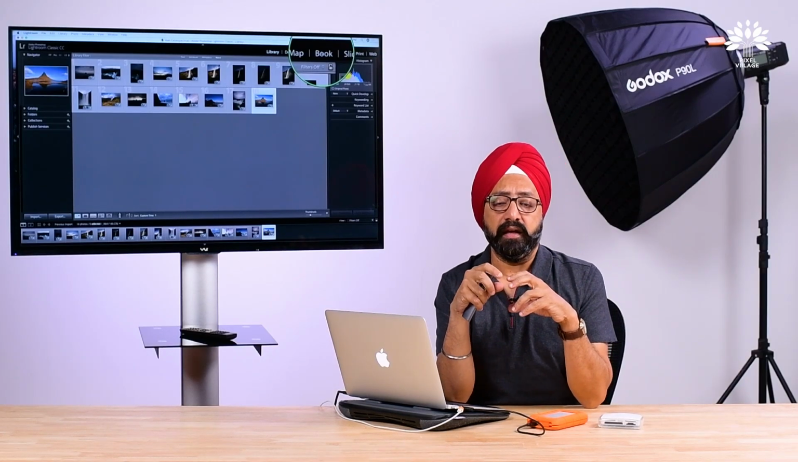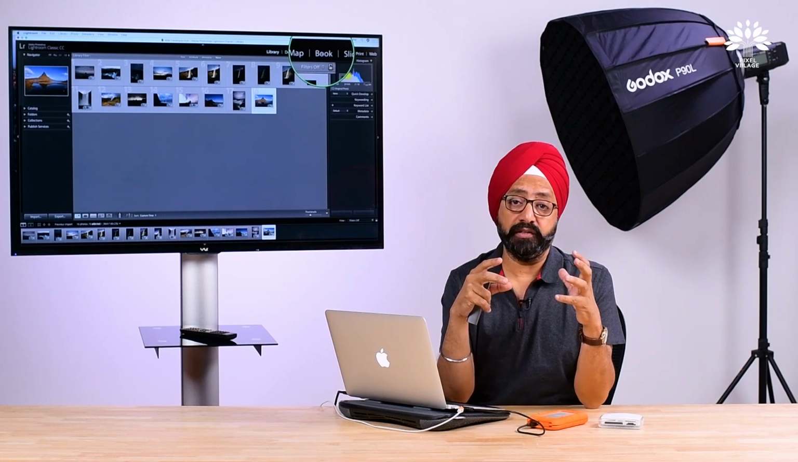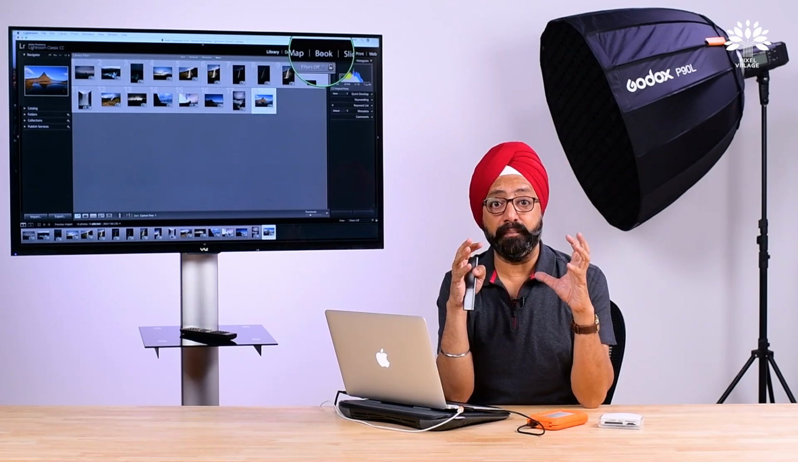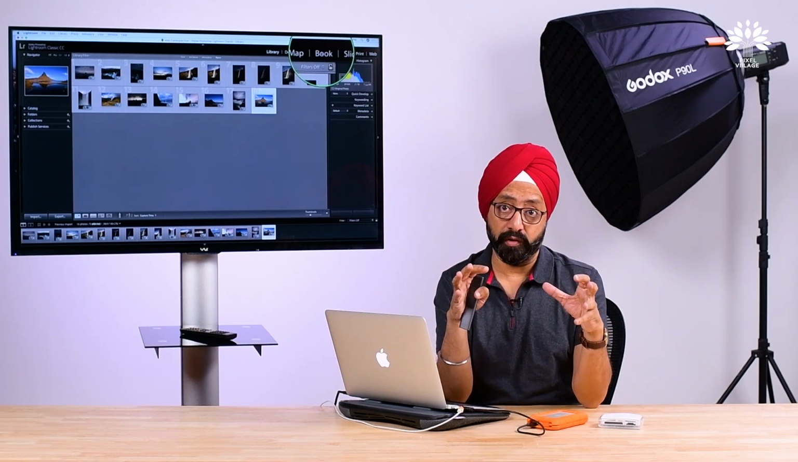Then is the book. So if you want to design a coffee table book from your images, you can do that using Lightroom. Yes, Lightroom is a multi-purpose, end-to-end solution for a photographer.